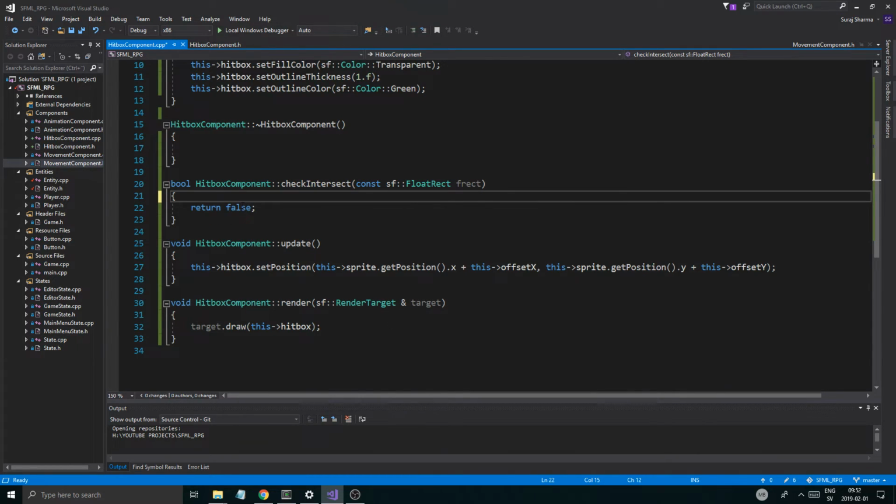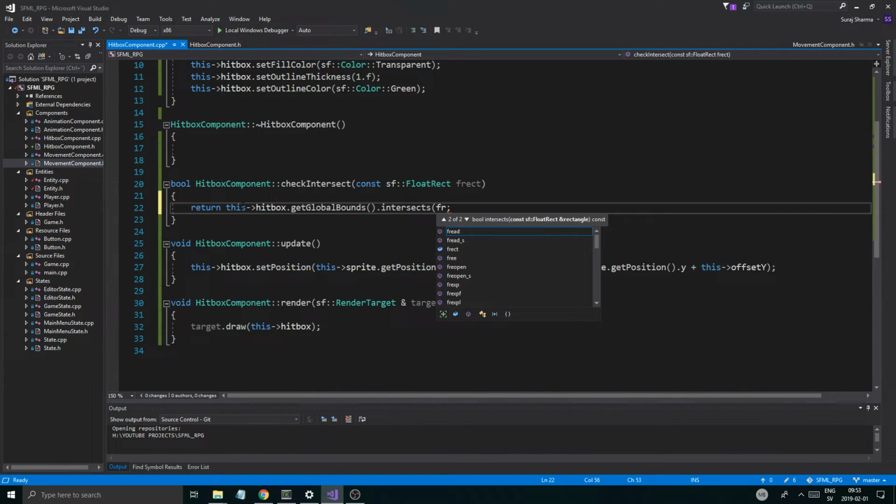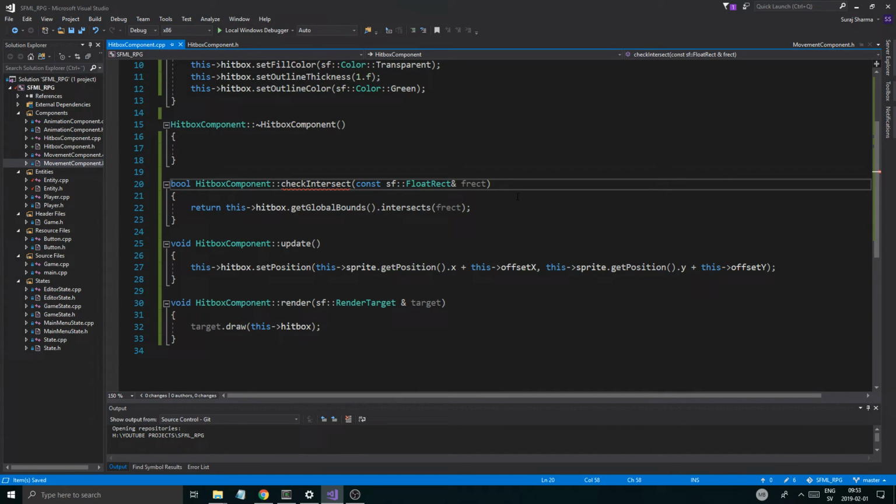And return this hitbox dot get global bounds dot intersects the float rect, and we're gonna actually make that a reference as well, because it's a big rectangle thing and we don't want to copy it all the time, and we're probably gonna check intersects a lot.